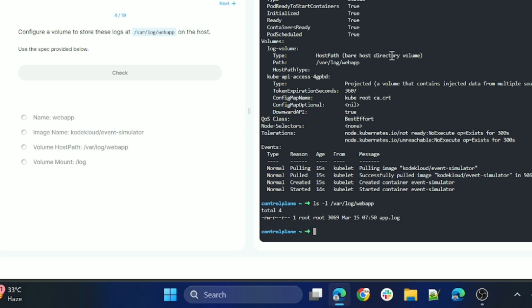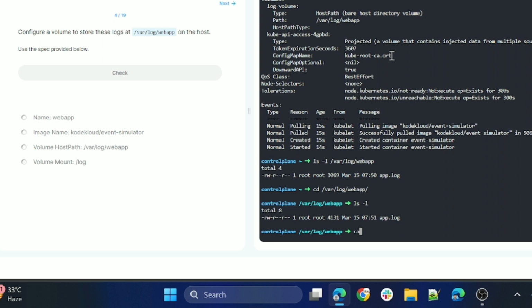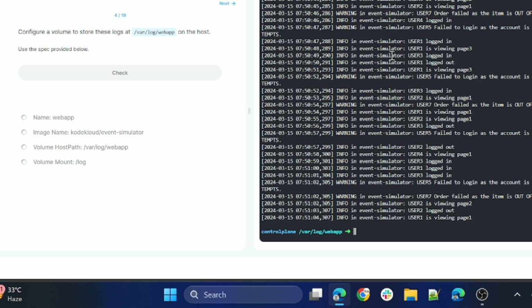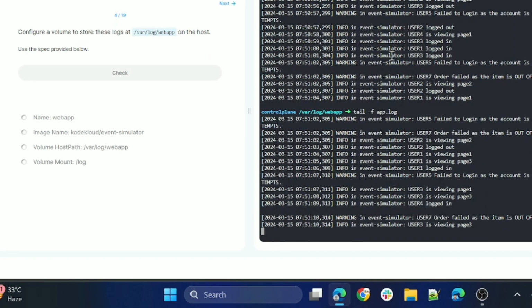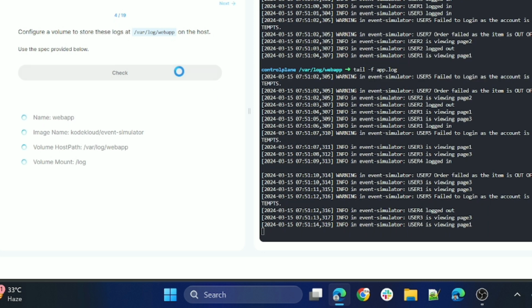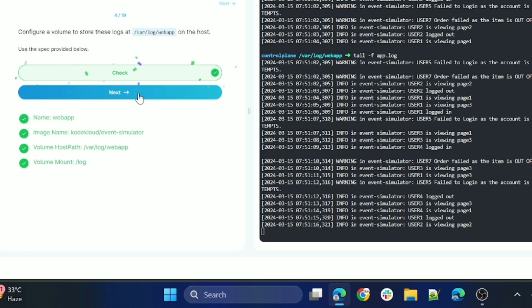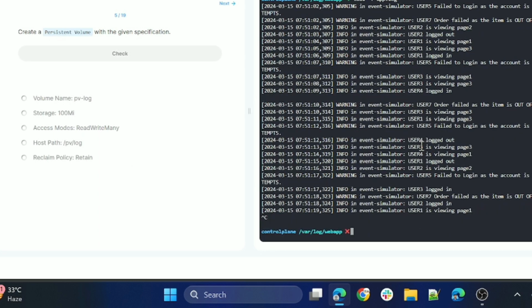If it works perfectly, then we can see the log file inside the node's /var/log/webapp folder. Yes, it is present, and if we get the log file, then we can see the log as well. We can do real-time logging with the tail -f command as well. It will print the real-time logs. So it has succeeded. We have checked it and proceed to the next question.